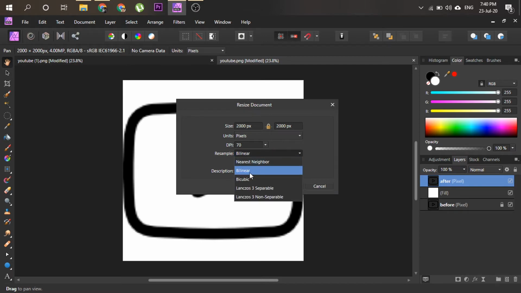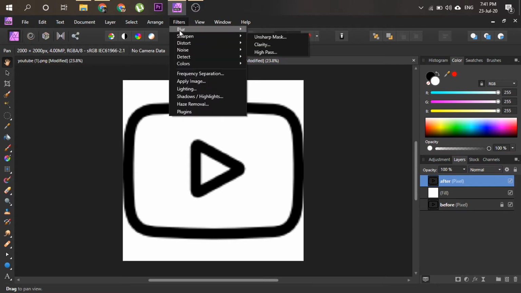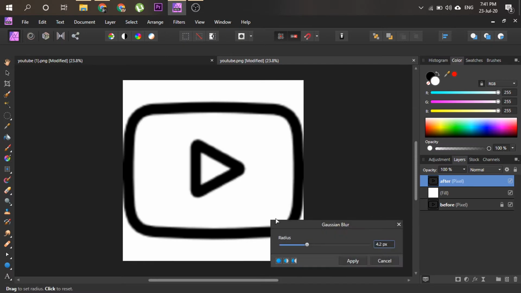Make sure you select bilinear or another way to resample this image which looks good in your image. So I already resized this image. After that, I'm going to create a Gaussian blur. So select the after layer, go to Filter, Blur, and Gaussian Blur.